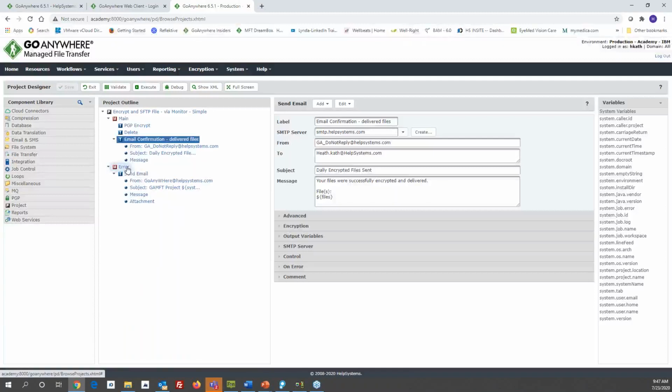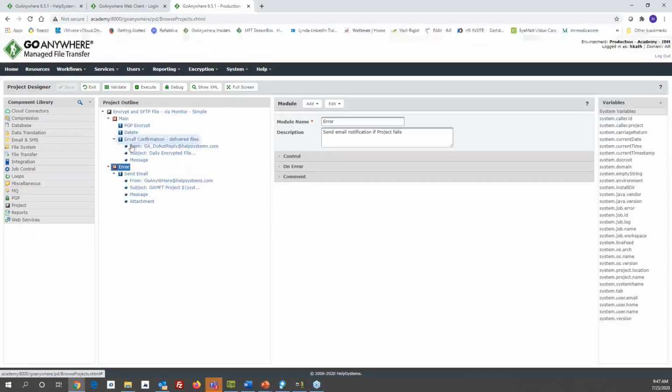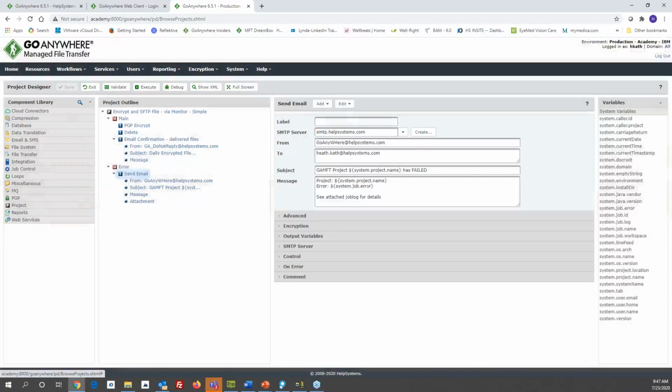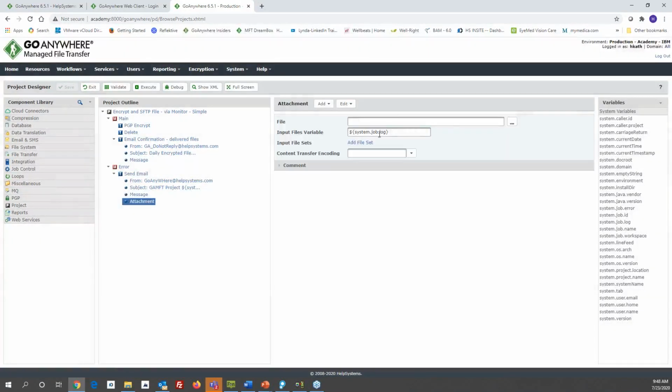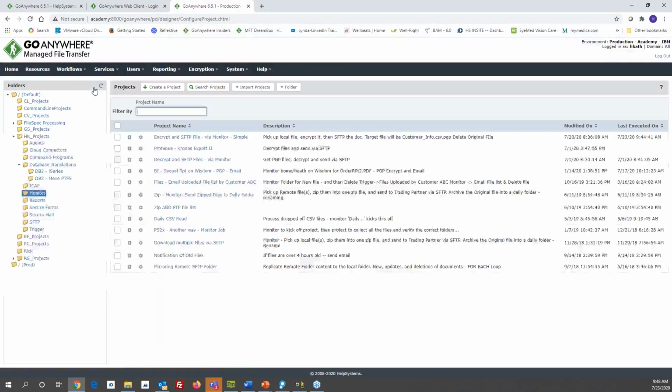Here I have error handling built into it. As I mentioned, if something goes wrong, I want to be notified or do something different. Here's quickly enough and powerful enough to send out an email: "Hey, a project failed. See the attached job log for details." So we have the job log just like that as well. All right, well, you saw the file gone there, so we know everything got transferred successfully.